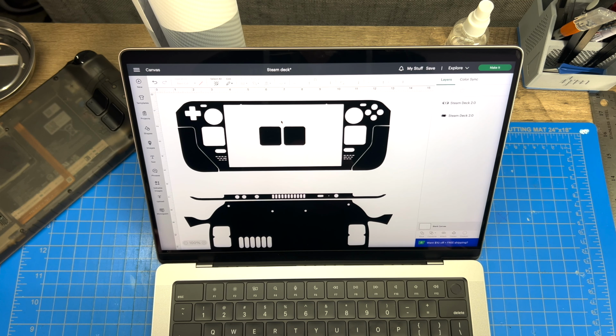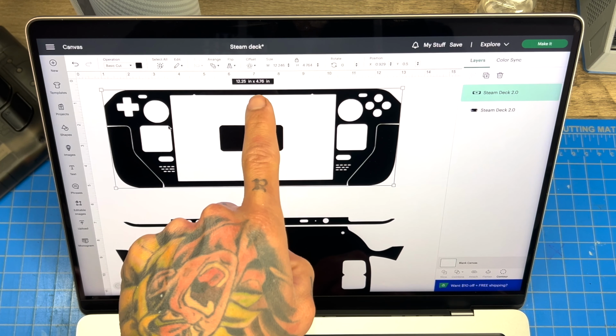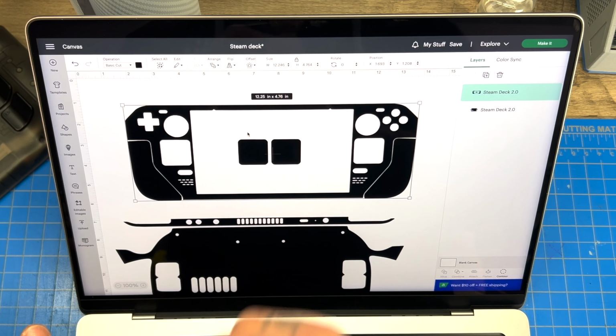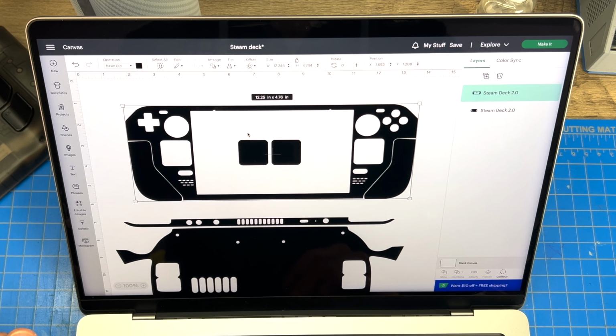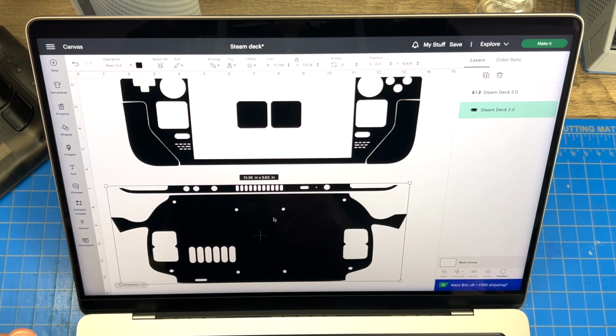So we're in here in Cricut Design Space. I already have everything uploaded and I will include all of these in the description below so that you can pull them out and do them yourself. A couple things I want you guys to know is the dimensions of this. You don't really need to worry about height, but you do need to worry about width. For the front bezel, it's 12.25 inches, not millimeters. And for the backplate, it's 13.38.